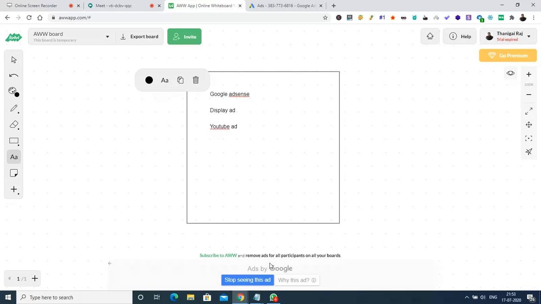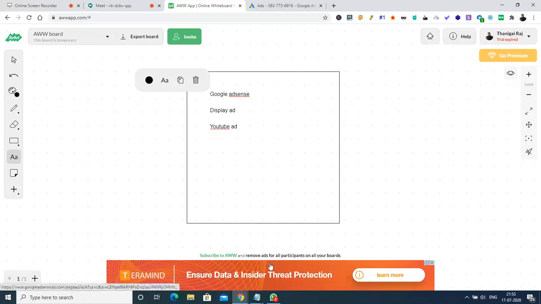Now we are going to do the same thing. We are going to create a display advertisement, and this display advertisement is not going to run anywhere on the search platform, but will run on multiple sites which are partner sites of Google.